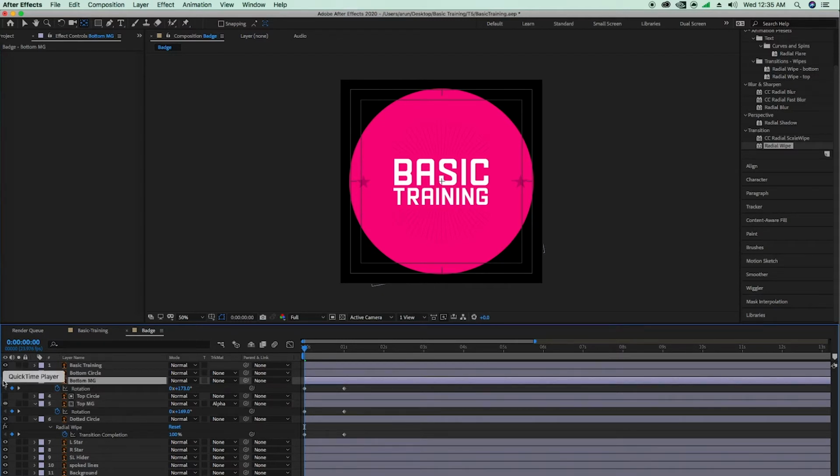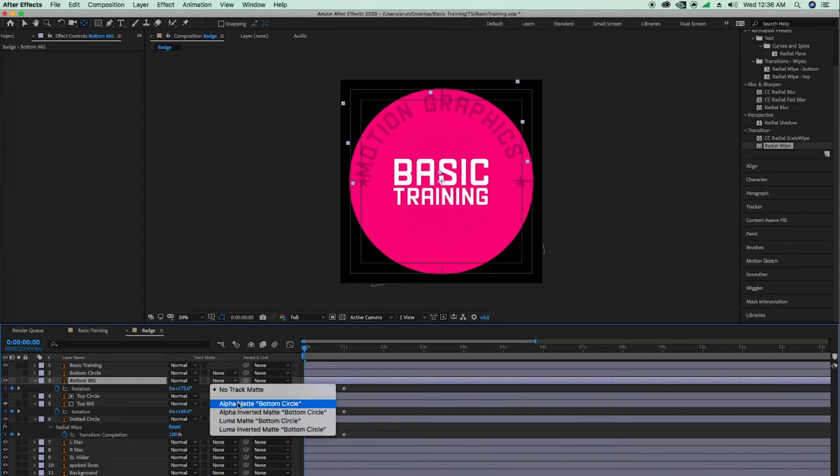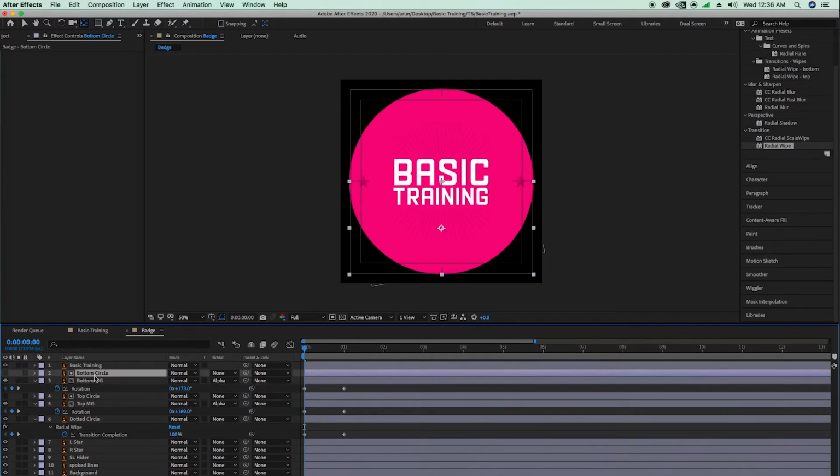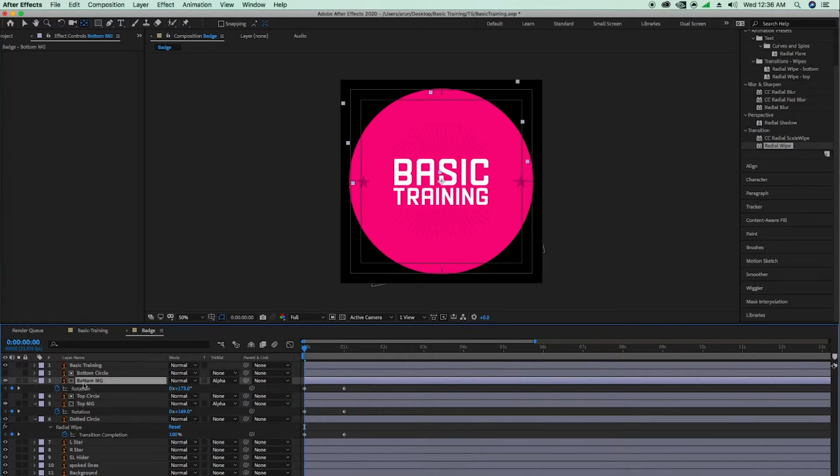And what we did to the top motion graphics, we'll apply the same procedure to our bottom motion graphics as well. So we'll unhide the bottom motion graphics first, then we'll go to track matte and make it alpha matte bottom circle. So it's very important that our bottom circle is the layer right above the bottom motion graphics so that the software understands what it has to mask itself by. So now we have both our text coming in.